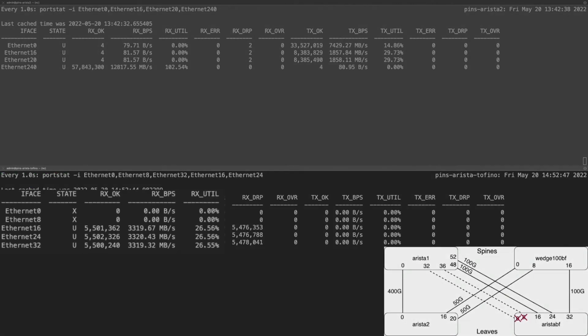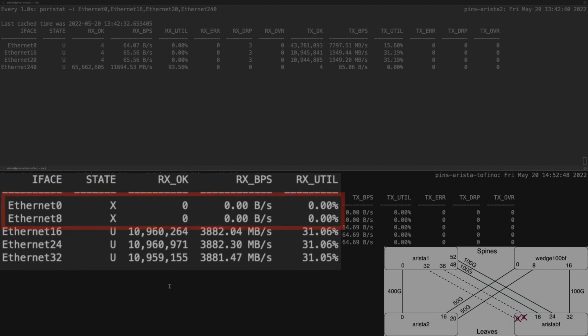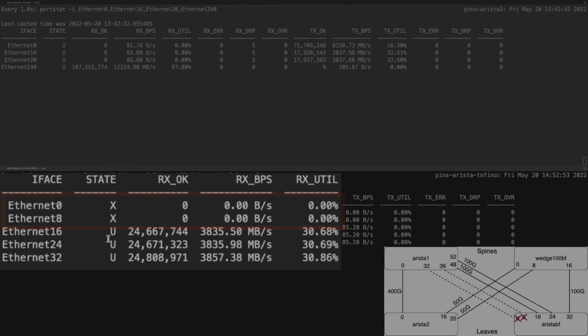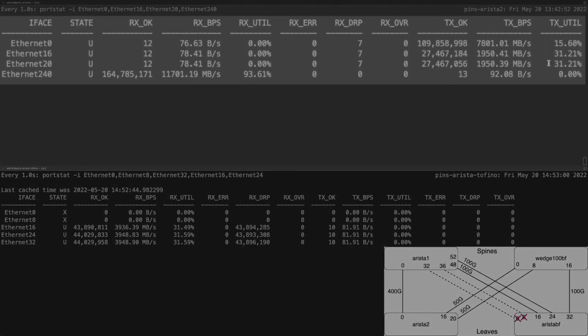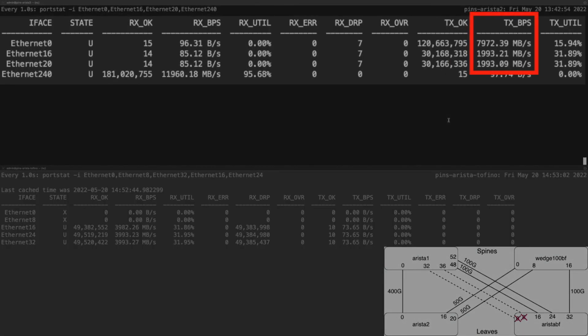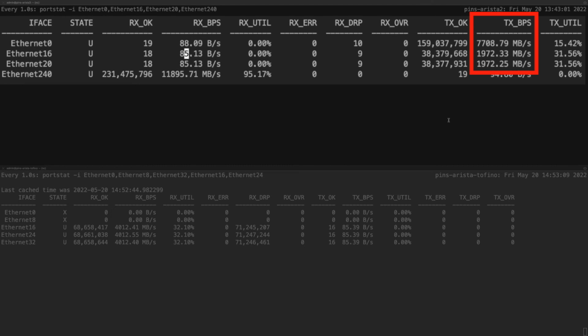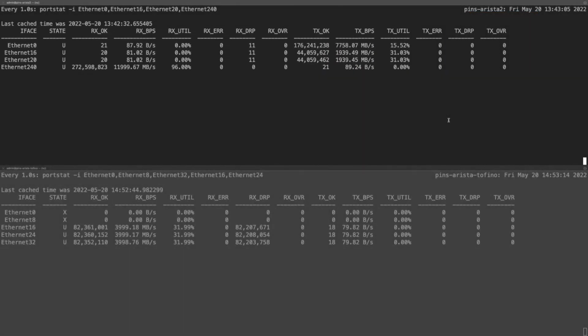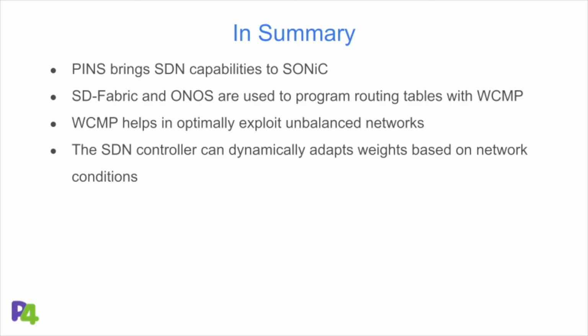The statistics below are the ones from AristaBF, and we can see that now Ethernet0 and Ethernet8 are shut down, and the traffic is being received only on 16, 24, and 32. While on Arista2, the top statistics, we can see that now traffic on Ethernet0 is 4 times the traffic on Ethernet16 and Ethernet20, proportional to the weights that we set in the WCMP table entry. And this concludes this demo.